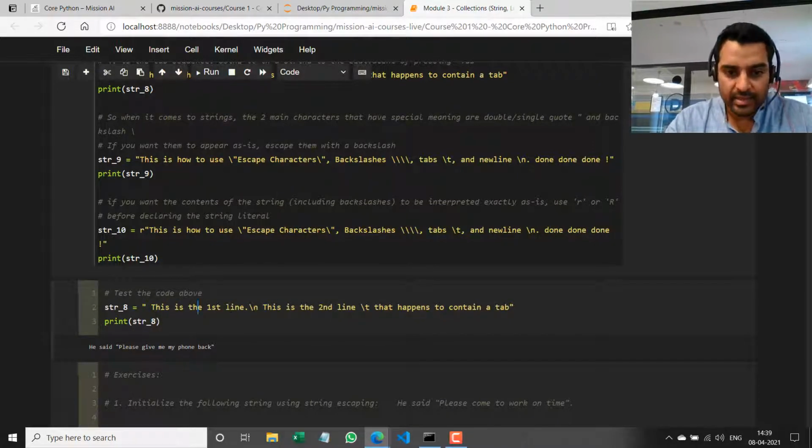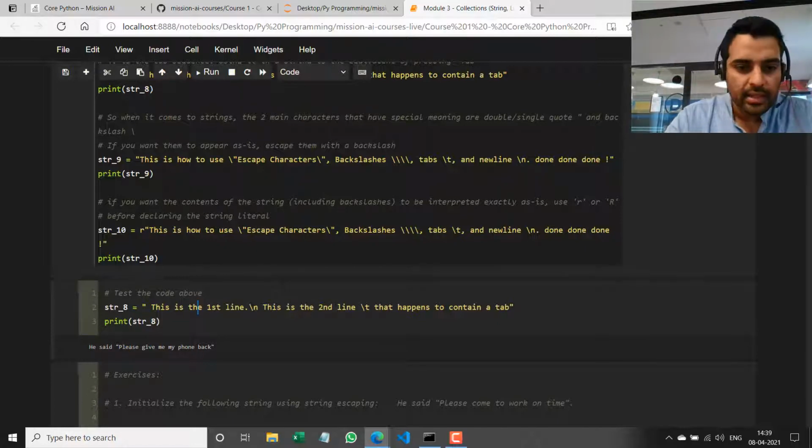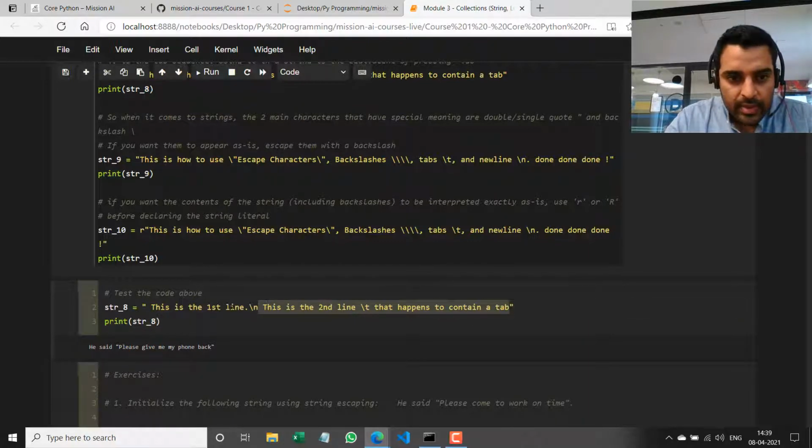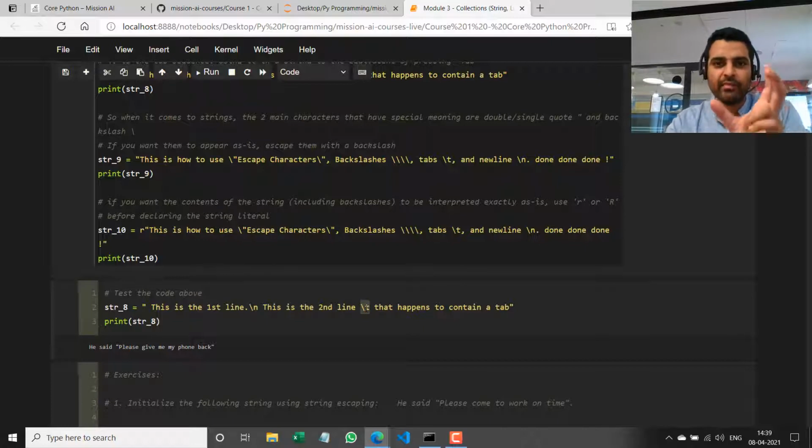Basically it says this is the first line, backslash n, this is the second line, backslash t that happens to contain a tab. So in the output that we see, we should see, after this backslash n, the text onwards on another line, because backslash n is a new line character. And over here, in place of the backslash t, we should see a tab, which is basically 4 or 8 spaces. Right? So let me run this.